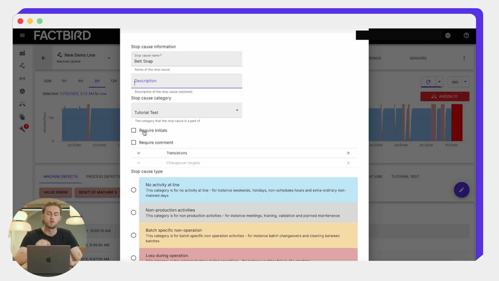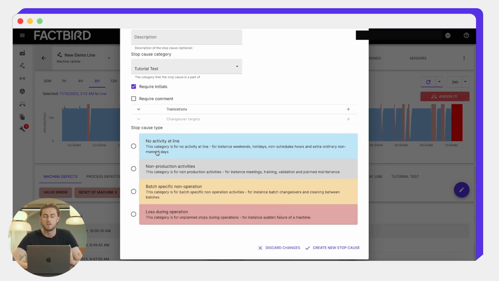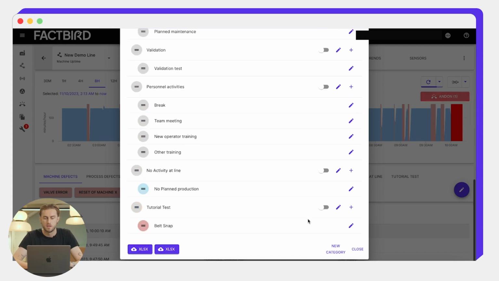Now, if you require the initials and the comment, they'll have to put in their initials and a small comment, or you could do one or the other. So let's say you require initials, but you don't require a comment. And then you have to pick one of these four categories that we discussed earlier. A belt snap would fit under the category of lost during operation because it was an unplanned downtime, it was a technical fault. So let's give it that attribution, create new stop cause, and there you go.